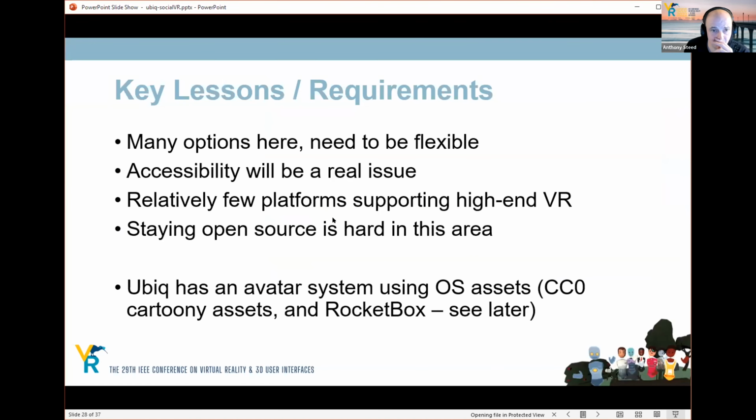So at the moment, we are using the assets you can see on the bottom right, and you see in the demos, and we'll hear later about an alternative.